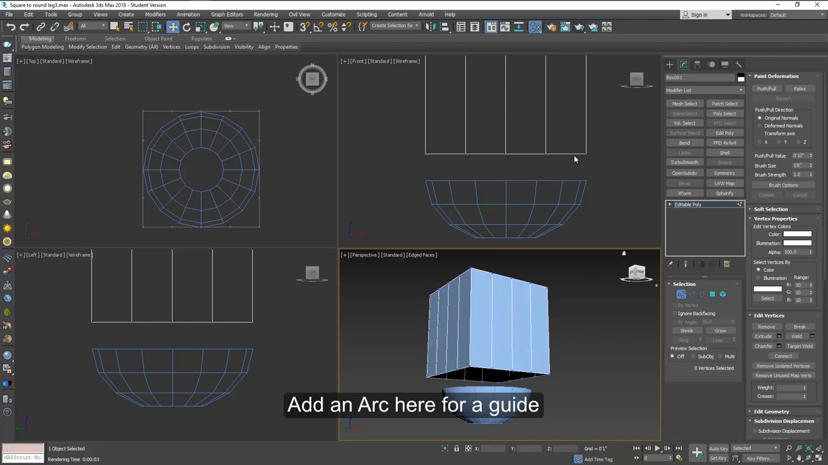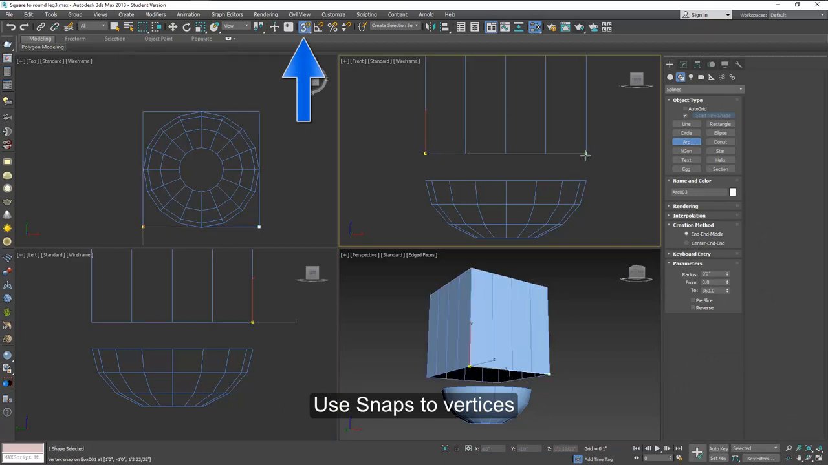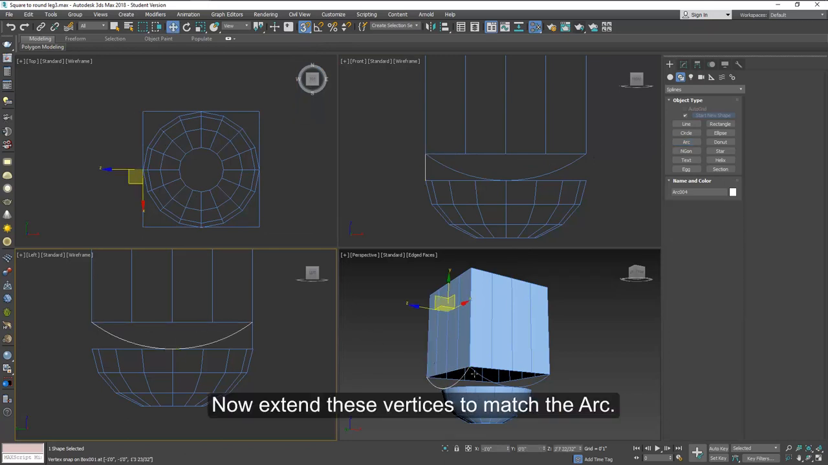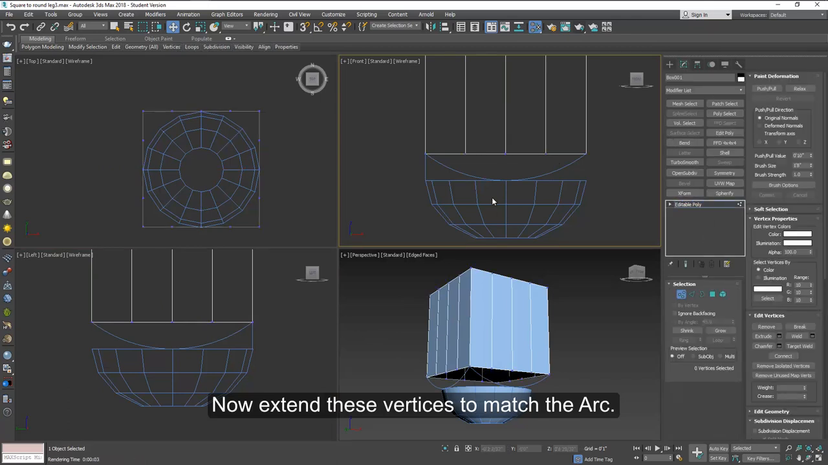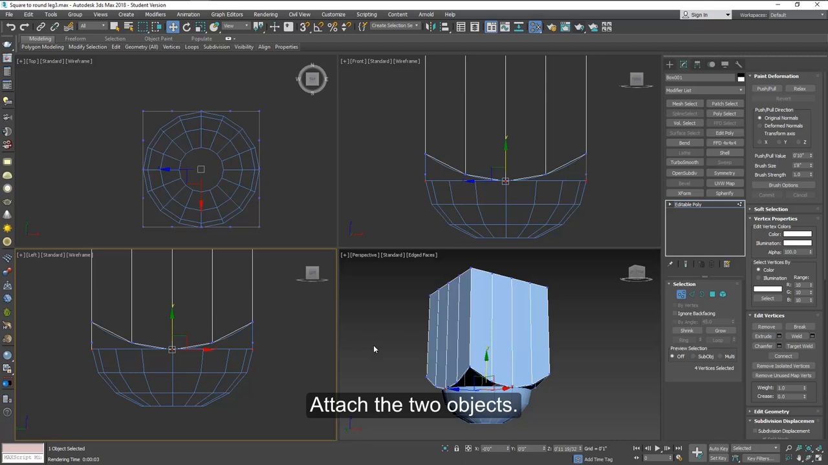We're going to add an arc here. You can use snaps to vertices and draw an arc between these two vertices by pulling it down, and you do the same thing on this side. Now extend these vertices here to match the arc. Just pull them down like so, and take the center piece and pull it down as well.